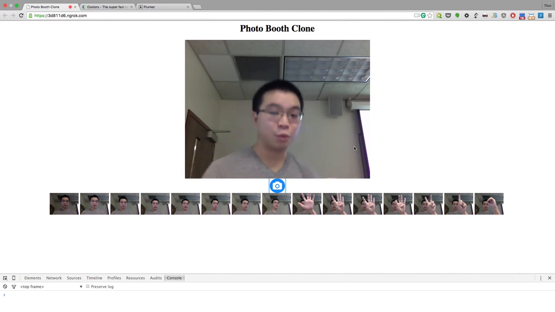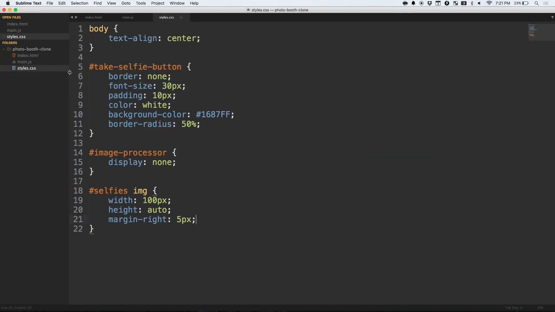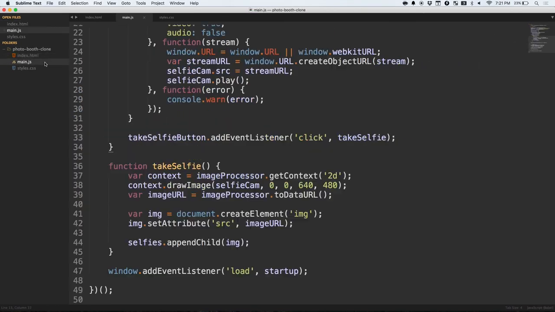So we maybe want to delete some of the selfies after they've been taken because they just suck. So that's the first thing we're going to try to do. So we're going to go back into our main.js. We're going to create a new function called delete selfie.